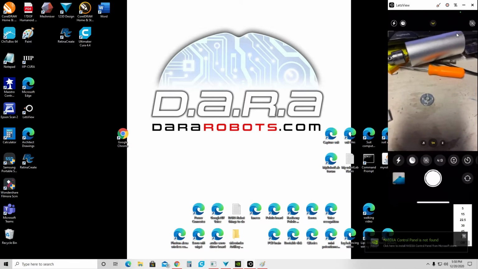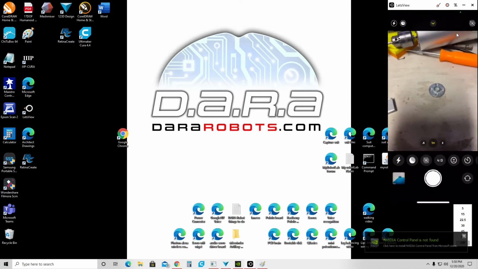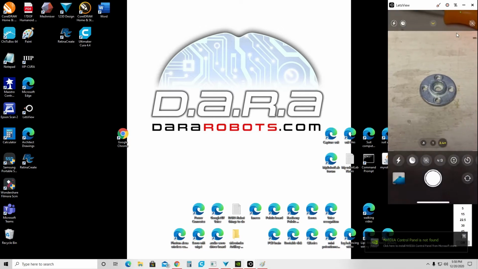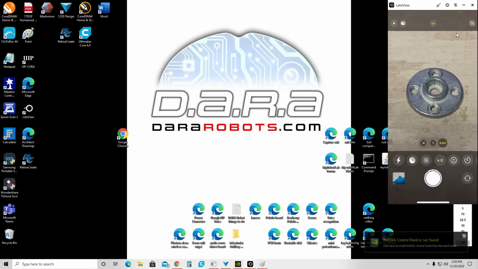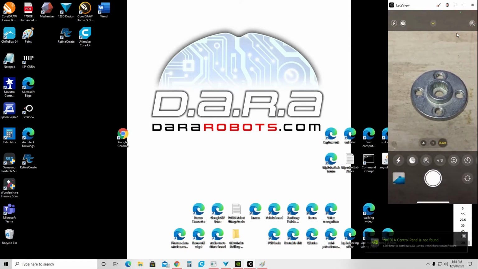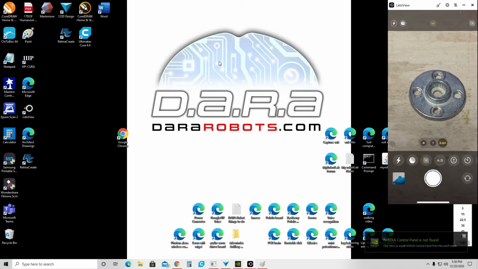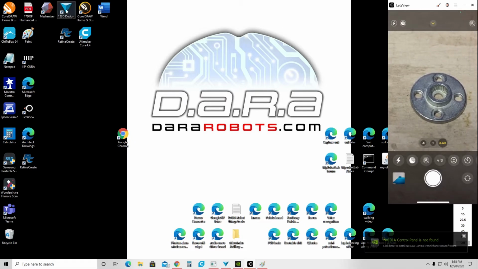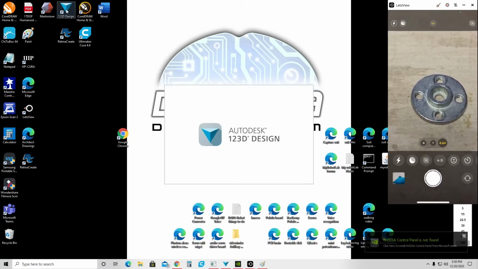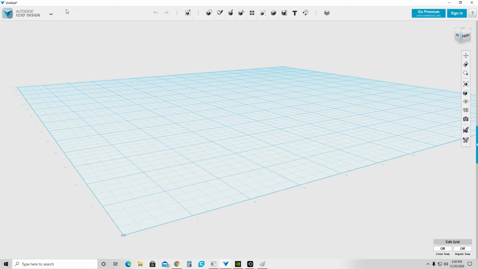I'm going to show how to design a part. Today we are designing a simple part. It's very simple, and I'm going to show you how to create it. So first of all, let's start with Autodesk. And this is the file that you can set.